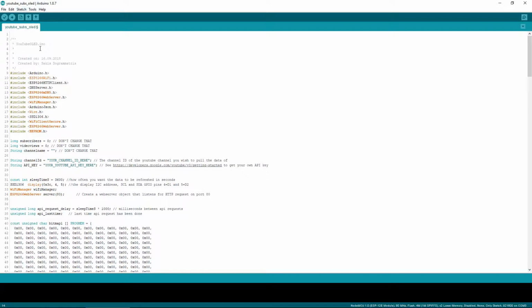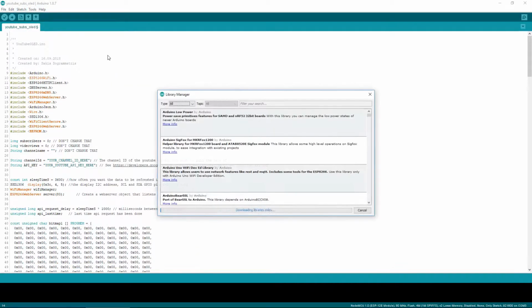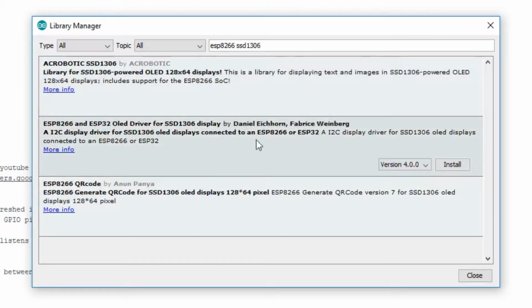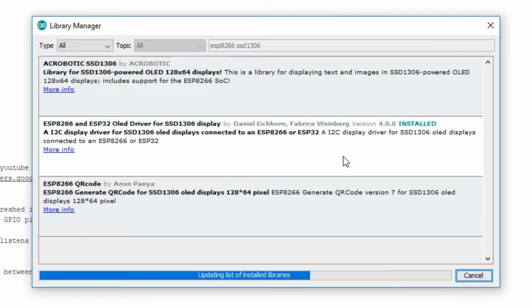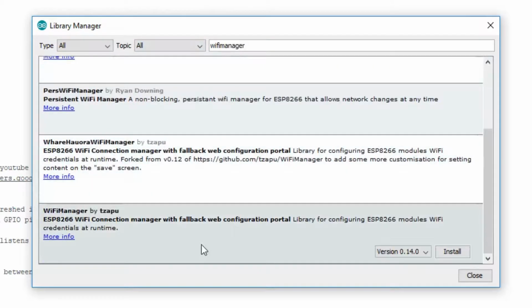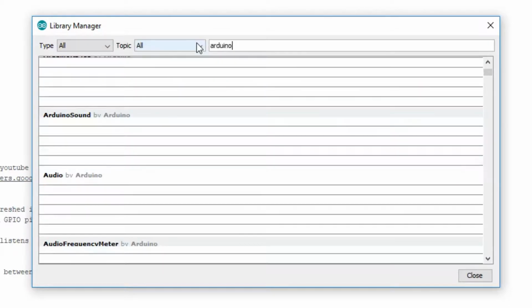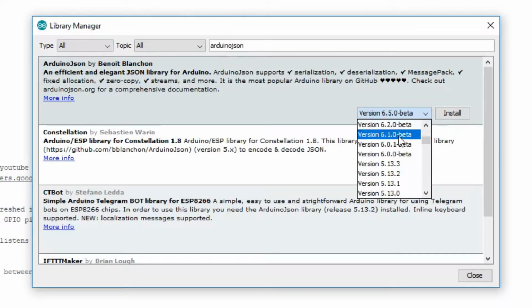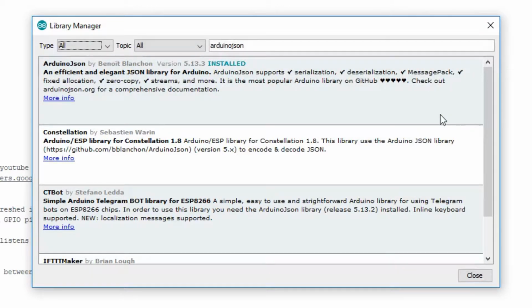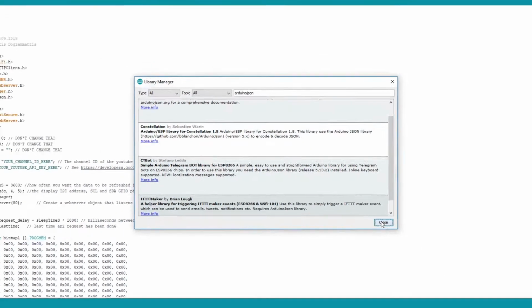First, we are going to install some libraries. Go to Sketch, Include Library, Manage Libraries, and search for the ESP8266 SSD1306 and install the second library in the list. Next, search for WiFiManager as one word and install these two. And finally, search and install ArduinoJson. Make sure to install version 5 of the library. When you are finished, press the close button.